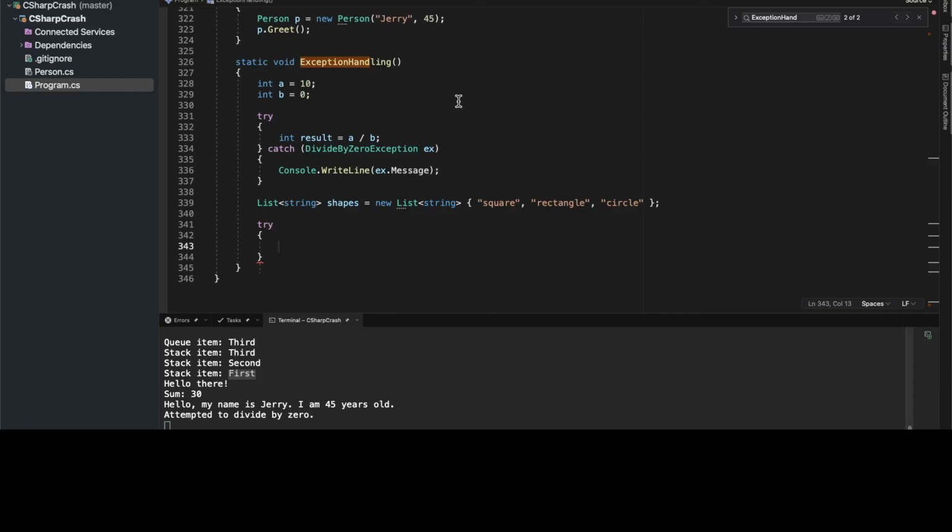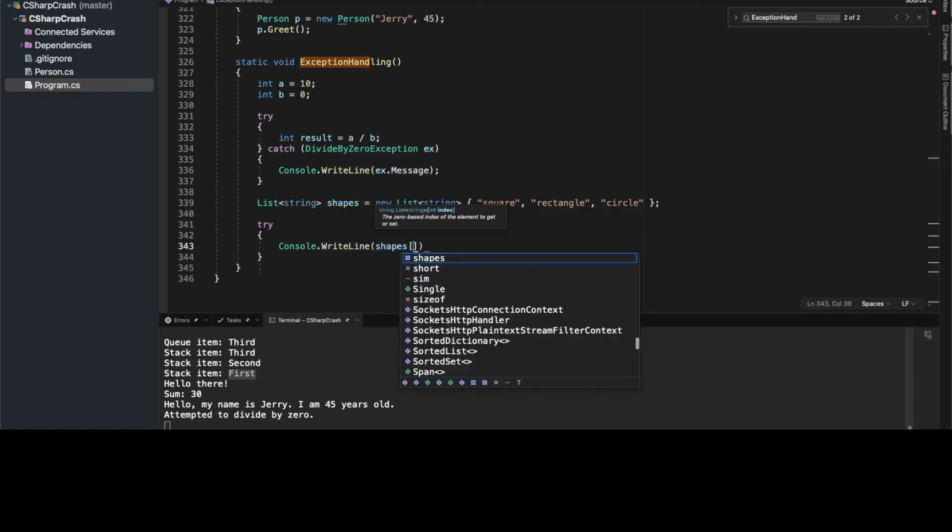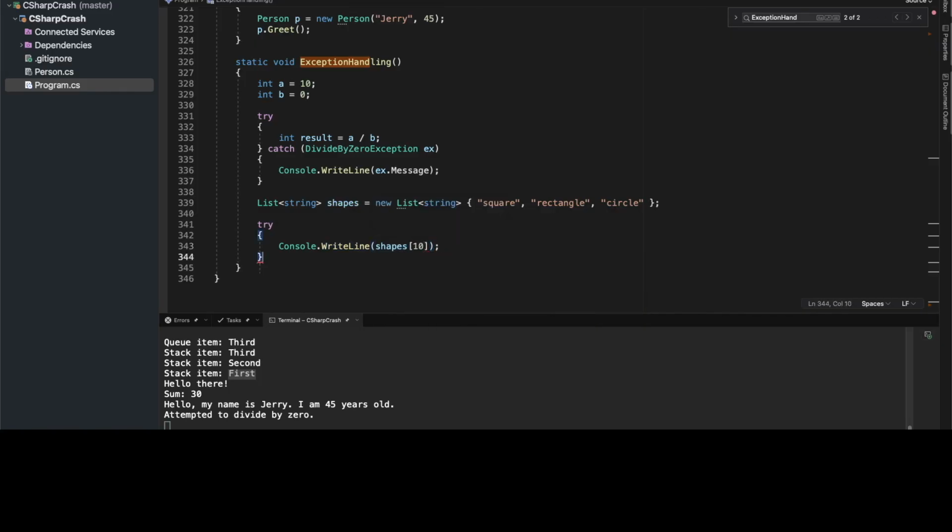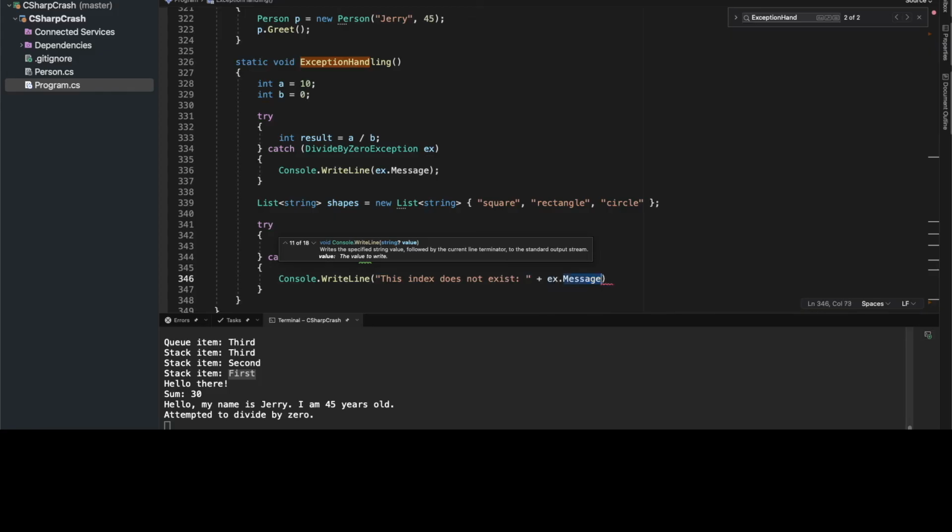So in here, let's say I want to try to console.WriteLine, and I want to try to get, let's make it simple so it's clear, the 10th index. We know that doesn't exist, so there should be an exception message, and we want to catch that. Now, we don't know what kind of exception it may throw. So what we can do is use the base class definition of exception, which is just called Exception. This is a built-in .NET Framework class that every single exception class inherits from. So it's the parent or base class. So we're going to say Exception ex. And in here, we're just going to say console.WriteLine, "this index does not exist," and let's also output the message just to make sure.